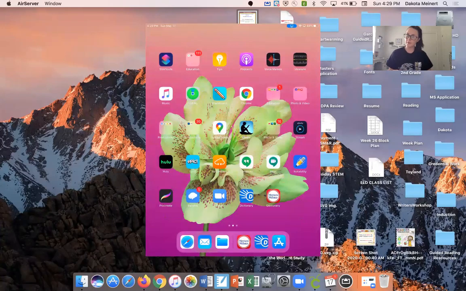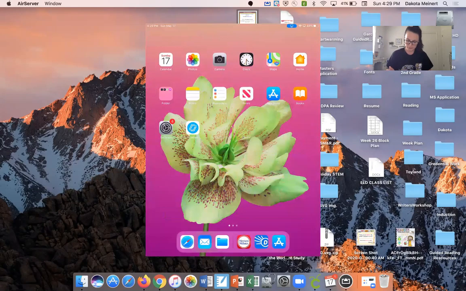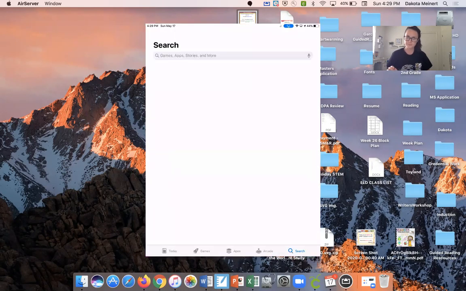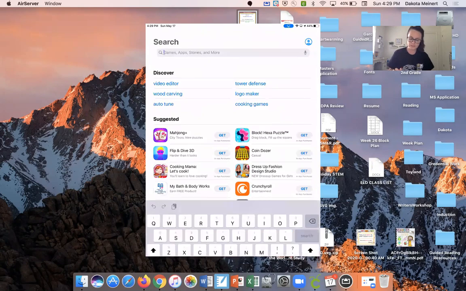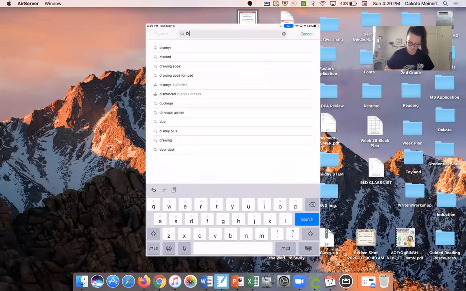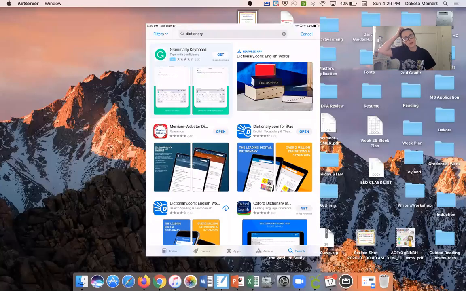Okay, so many of your iPads probably look like this. So first you will need to go to your app portal. I don't have one on mine, but yours would be blue, kind of similar to this one over here. So you would click on your app portal and then just type in the word dictionary. It might pop up here at the top. You can just click on that right there. And you can download any one of these, whichever one you want. They're pretty much the same.